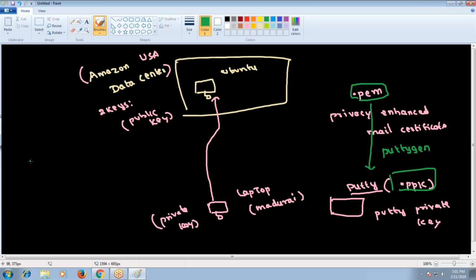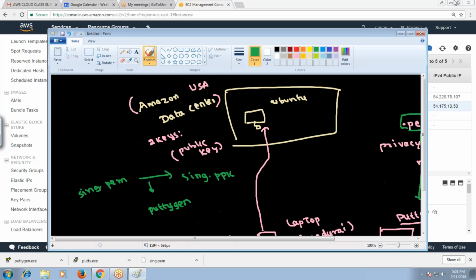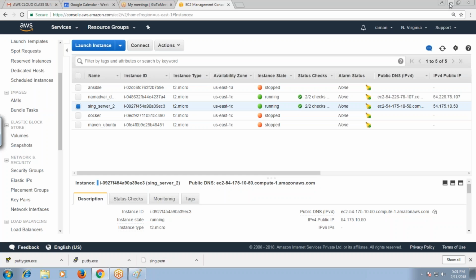Which key am I having? A key by name sync.pem. I need to convert the key sync.pem into sync.ppk. For this conversion, I am going to use puttygen. Yes, how to convert? Okay, this is the way by which I can convert.